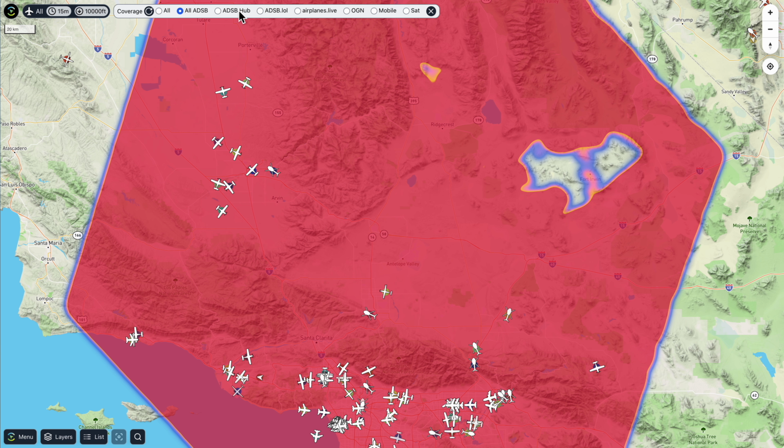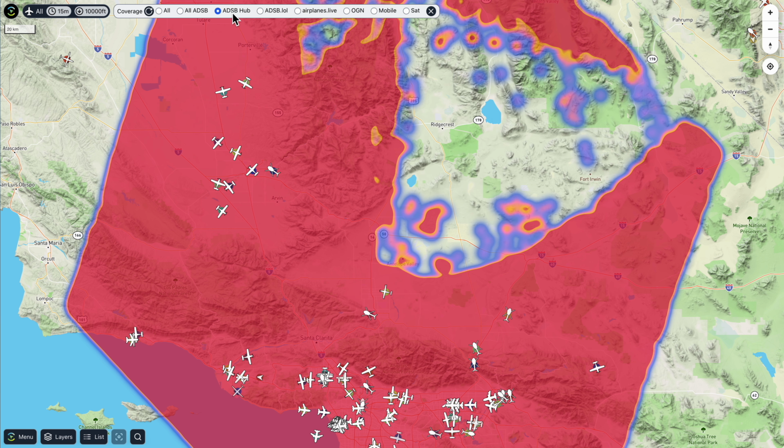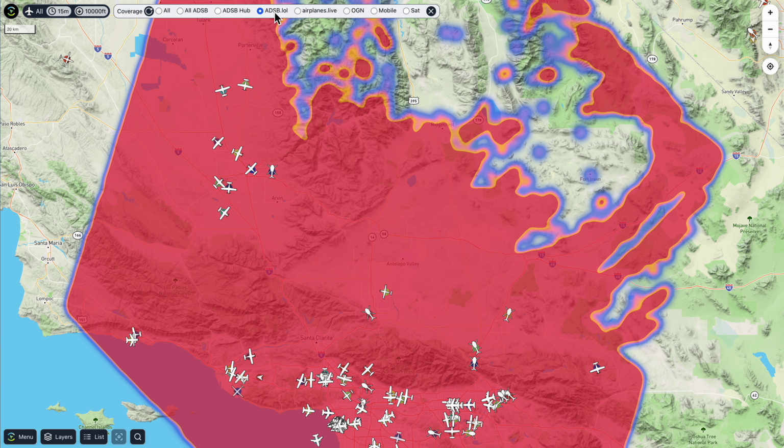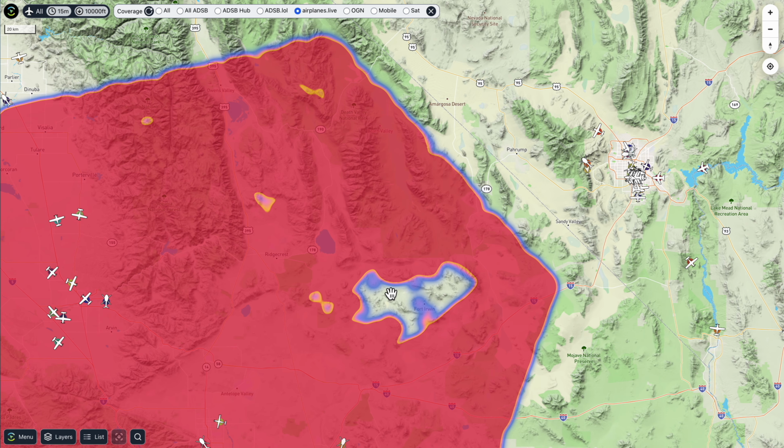PureTrack has 3 ADSB systems feeding into it. The fastest data rate is ADSB Hub. And if you click on any of these, it'll filter to just that network: adsb.lol and airplanes.live. So let's move up here into the valley a bit more.